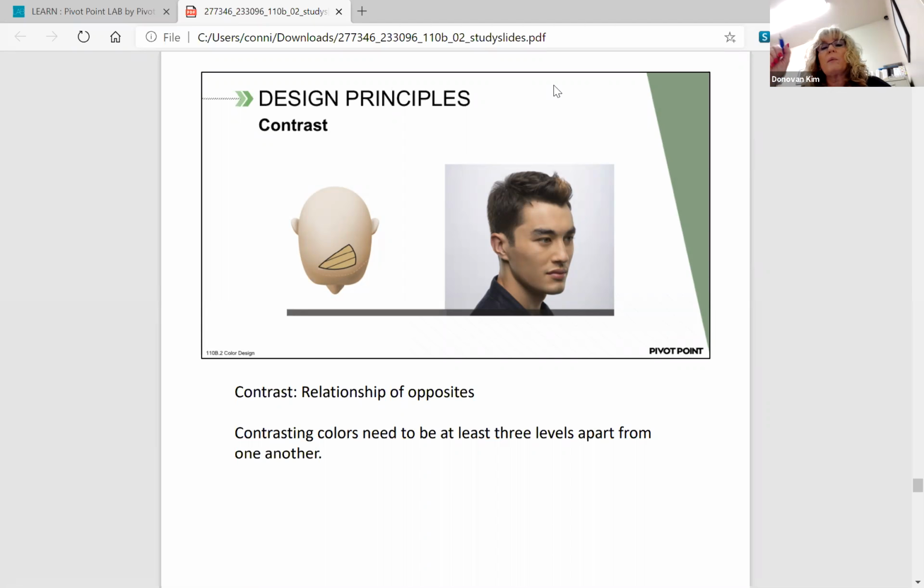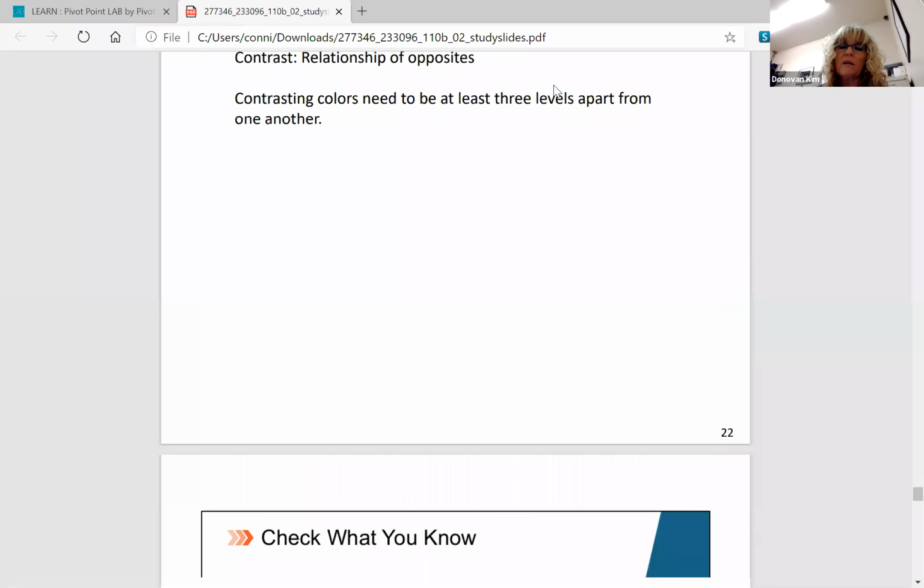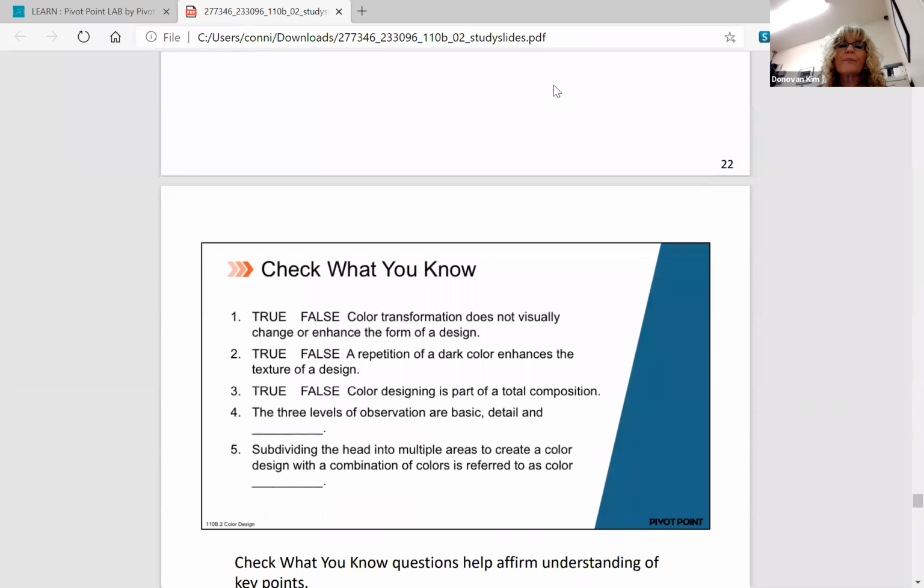So that's something that you should probably remember if you're going to do things like highlights, because if you're just going a couple shades lighter, it's really not enough to notice. Unless they want something super subtle, then that's where you want to go with just a couple of levels. But for the most part, you want to keep it a little bit lighter.